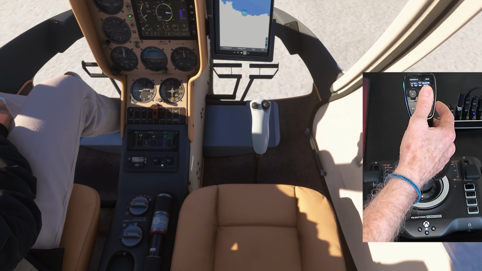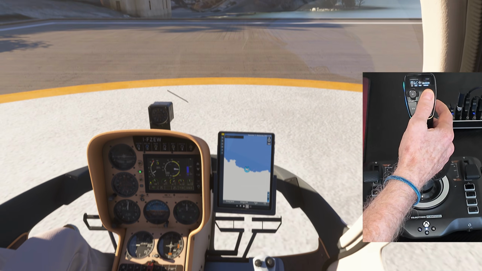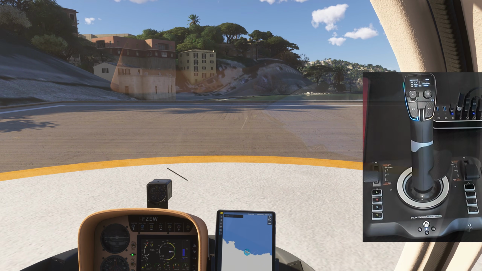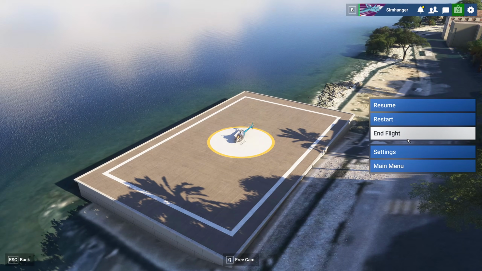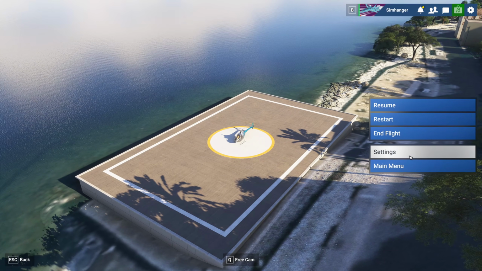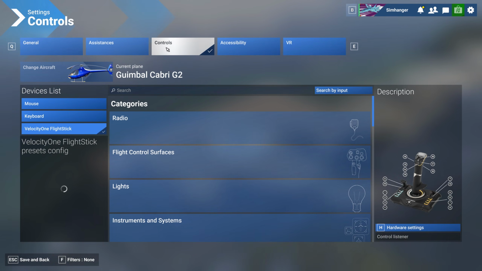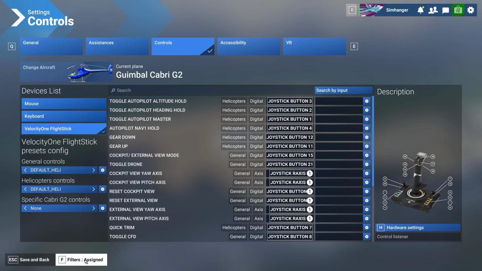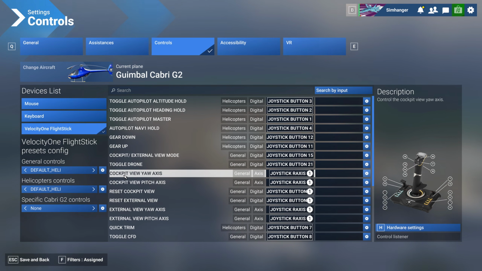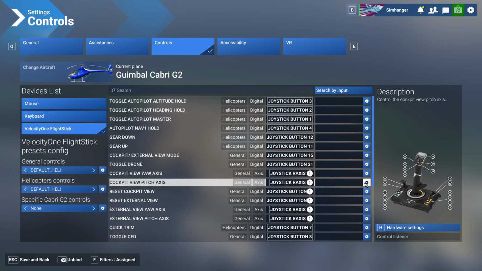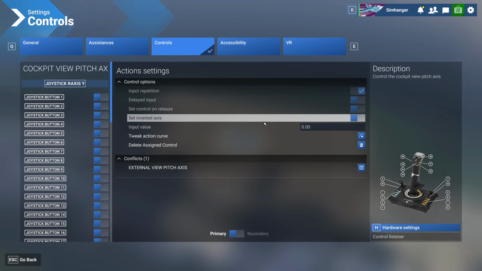However, when I move the joystick forward, I'm looking down and vice versa. Well, we'll need to change that. But that's a fairly quick and easy fix. Simply let's head back to the controls, and what I need to do is invert the axis for my look up and down in the cockpit camera. And the quickest way to do that is change the filter to assigned, and I'm looking for cockpit view pitch axis. There it is. I'm going to select the tools icon and then set invert axis.